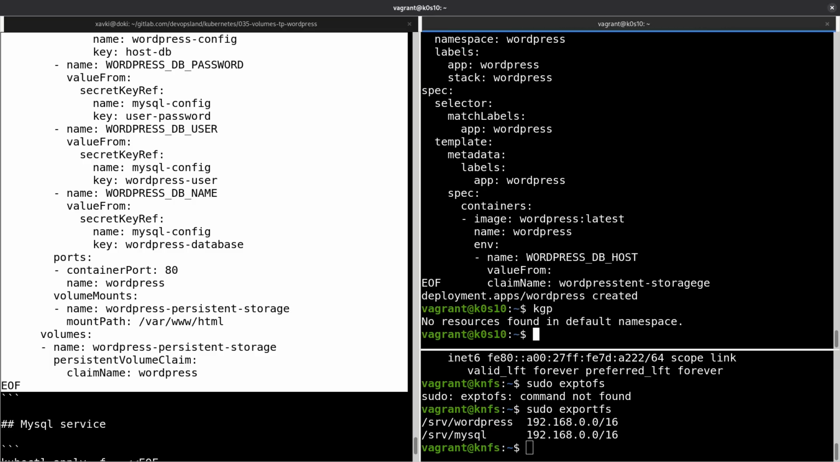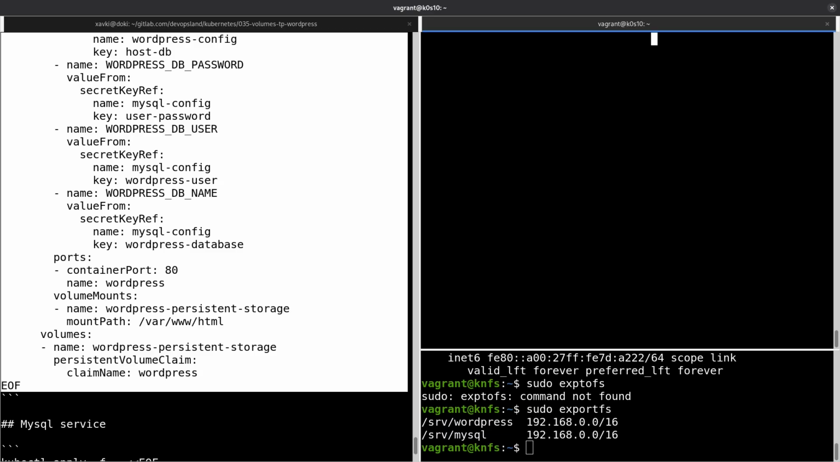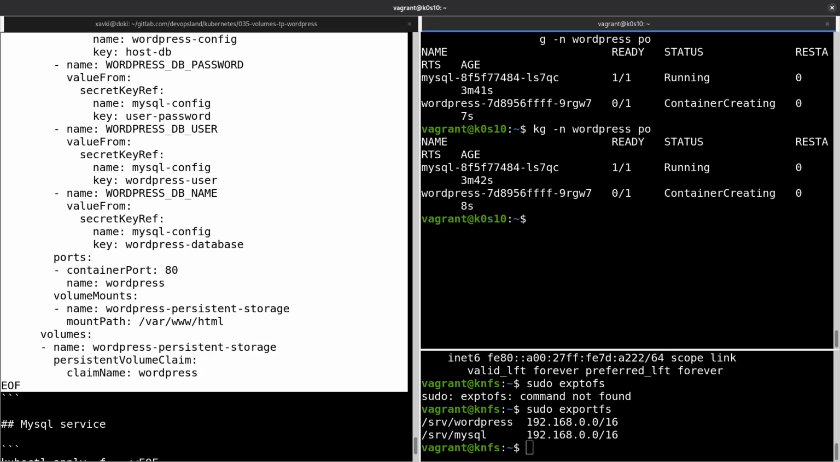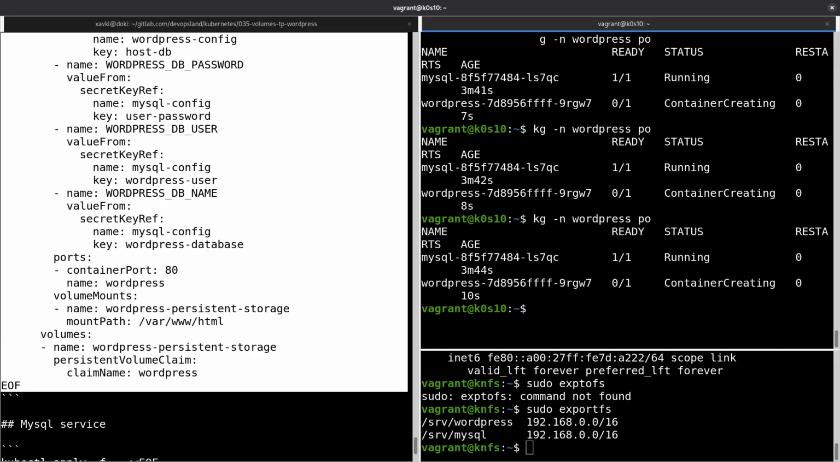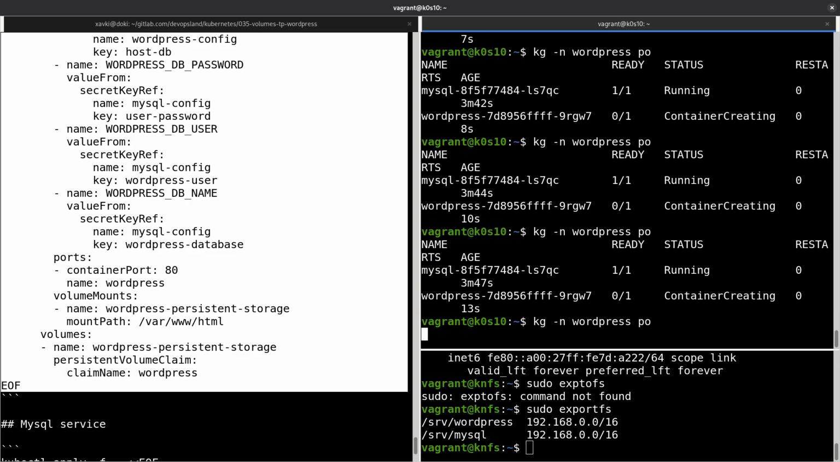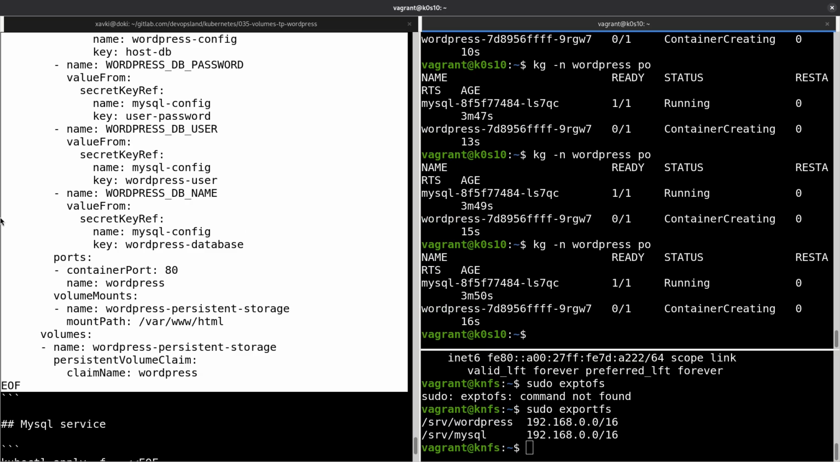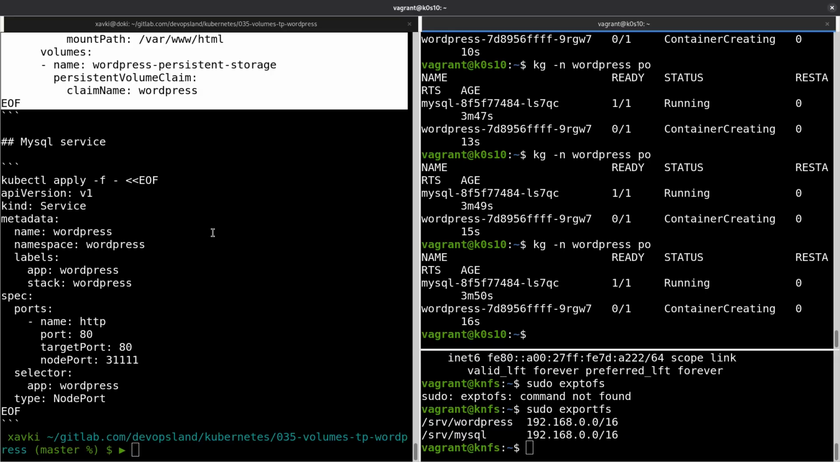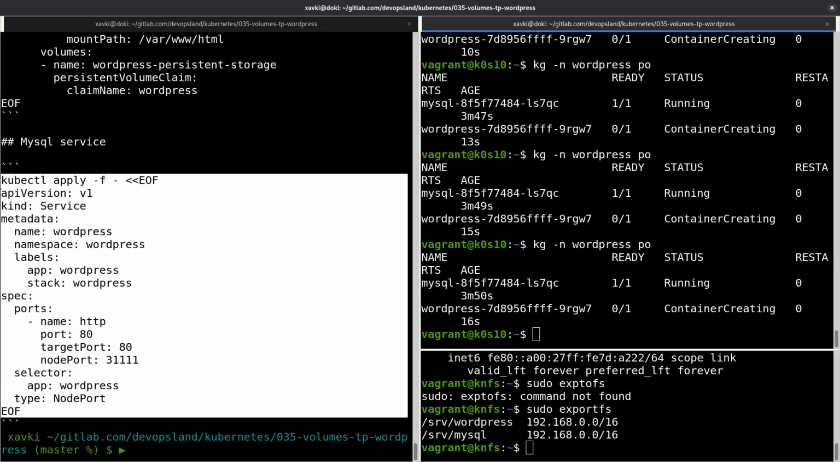So now we can check if it's this one. Yes, we need to wait a little bit because the WordPress image is quite huge, in fact. Yes, we need to wait a bit. And after that, we want to access our WordPress, because right now it's not ready to use.